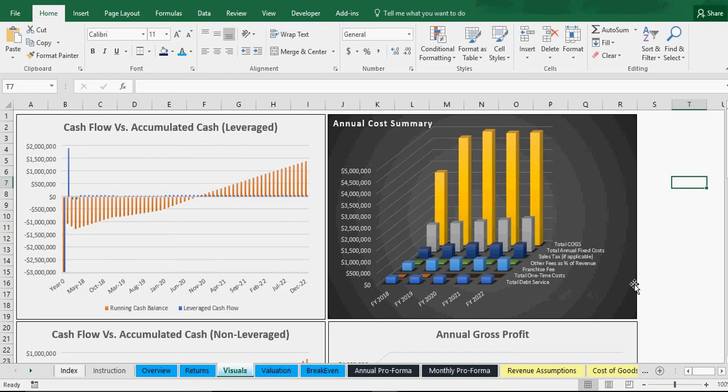And then total debt service. But again, I like the 3D look. I like how you can really see what is going on. Now, let's say we have a big one-time cost.